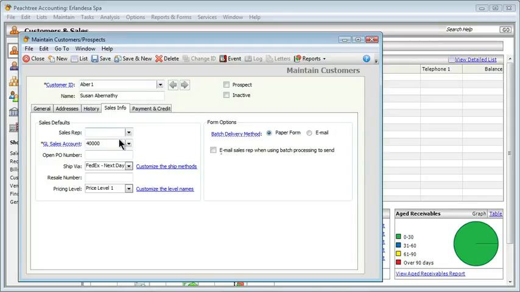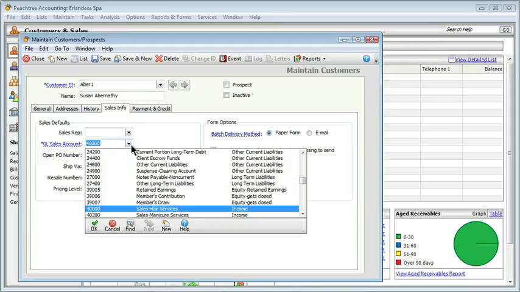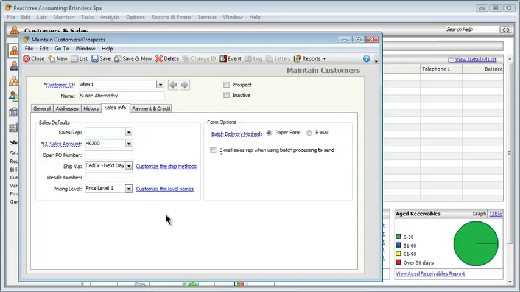So let's work with this just a little bit. GL sales account right now is $40,000. That's for hair services. But what we know about Susan is that Susan doesn't ever come in for hair services. She only comes in for manicures. So we could go ahead and choose that as the default. Now that doesn't prevent us from making other types of sales, but it means that this will be the default account and we won't have to select it every time we create an invoice.